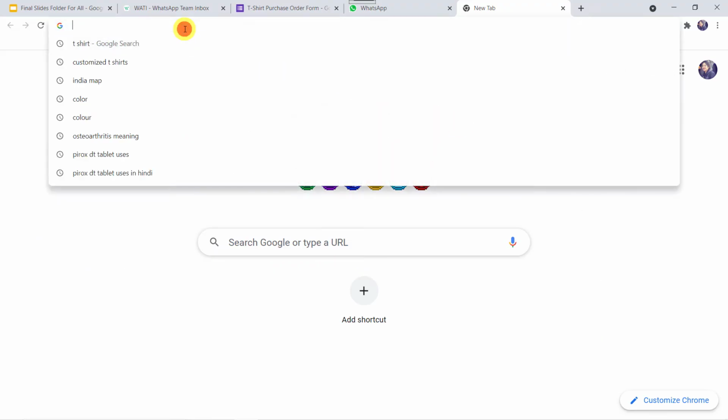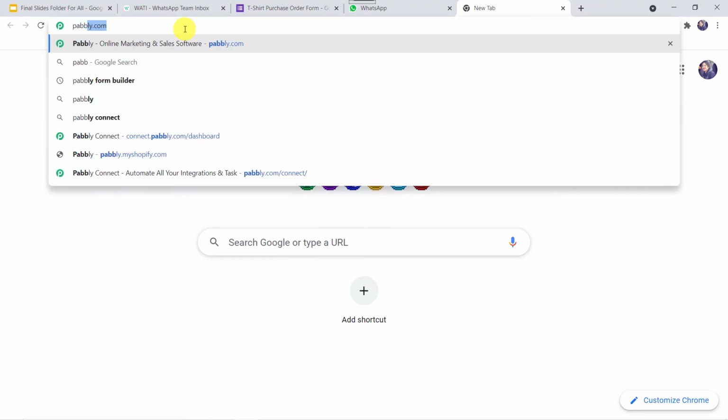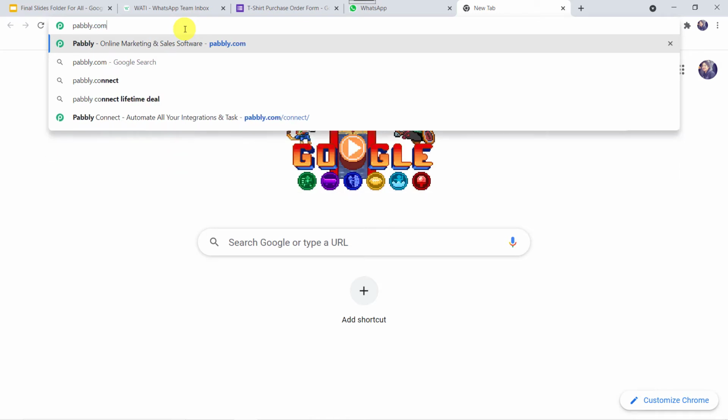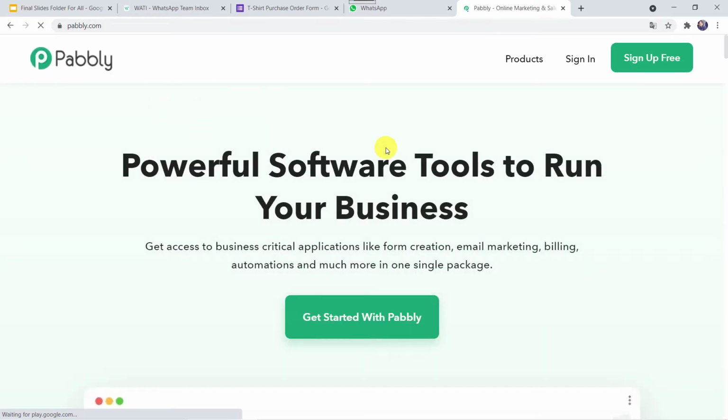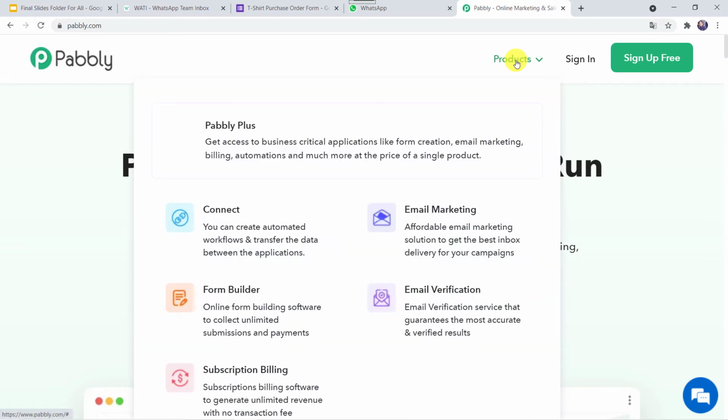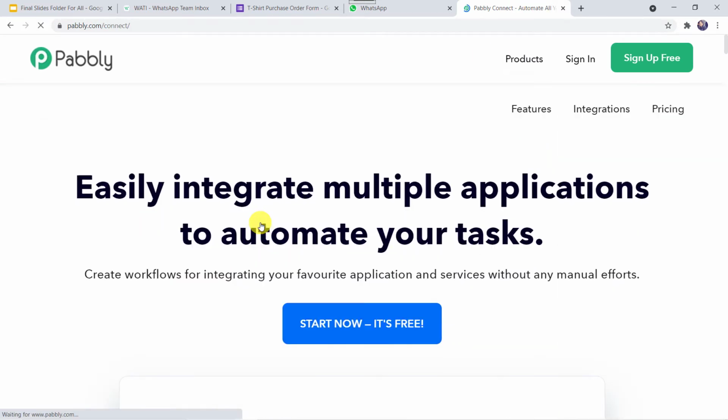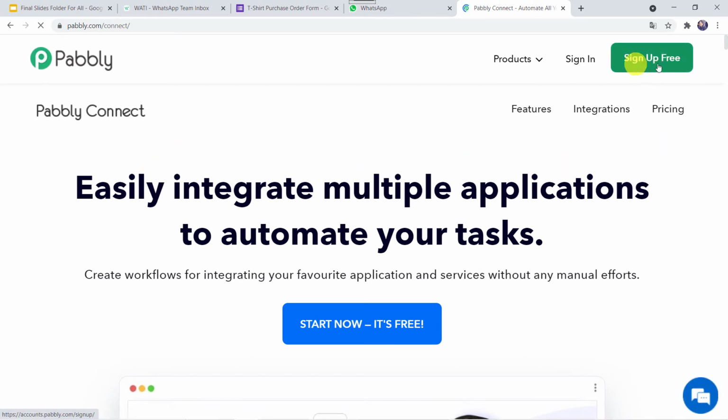For this, let us type Pabbly.com in our browser. So this is the website of Pabbly. Here we have to come to products and click on Connect. So this is the landing page of Pabbly Connect. Here you have to click on the sign up for free option as you are a first time user.